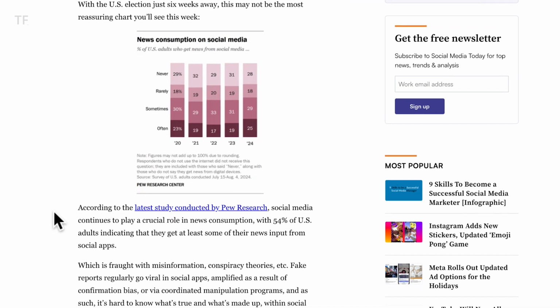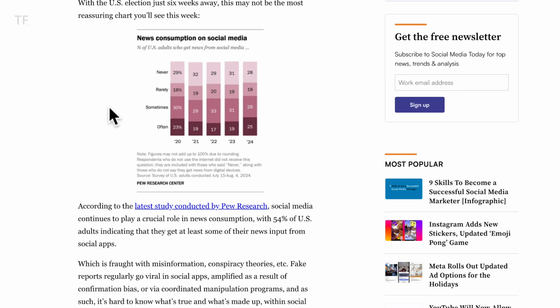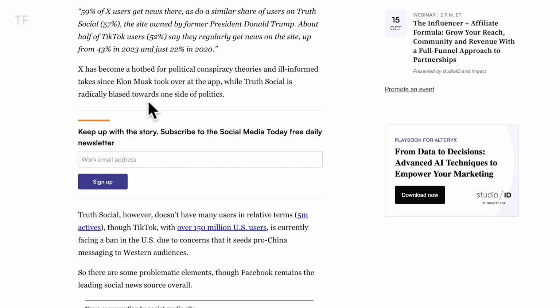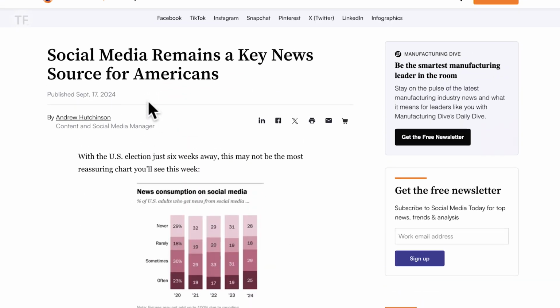And they have some charts and graphs that talk about how more and more adults in America are utilizing platforms like X and TikTok and Instagram and so forth to get their news. And here was the thought I had. That's not really relevant to marketing per se, unless you're in the news industry. But my thought was, what about real estate market news?